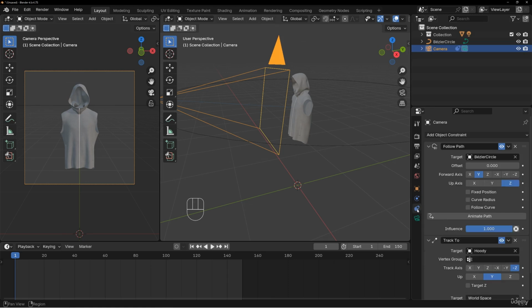Set keyframes. Keyframes record animation values. Blender automatically interpolates between keyframes. Set the current frame in the timeline to 1. Select the camera and set the offset of the follow path constraint to 0. Click the circle next to the value field to highlight it in yellow and insert a keyframe.